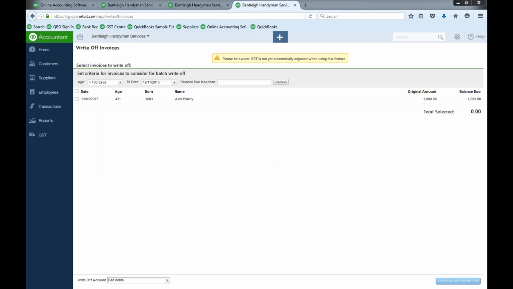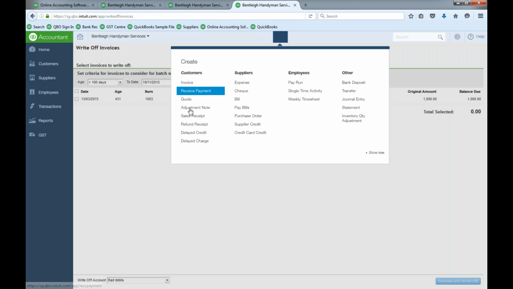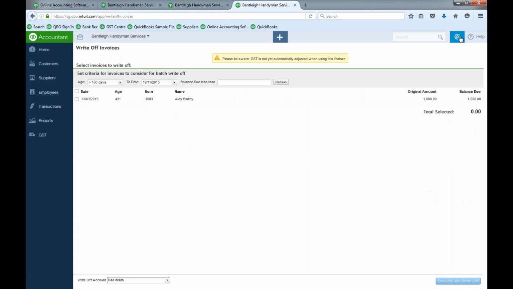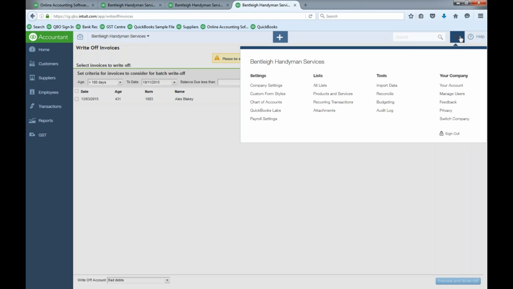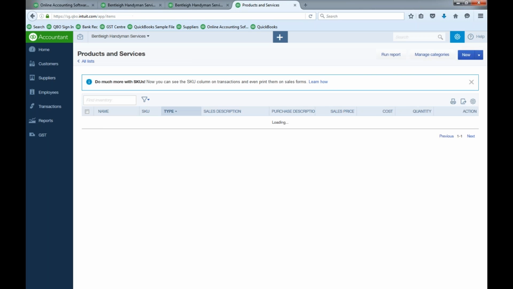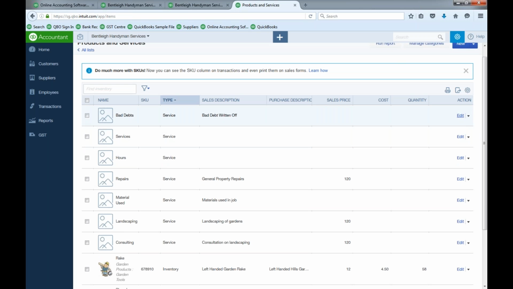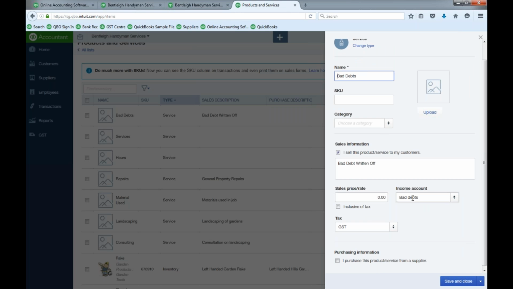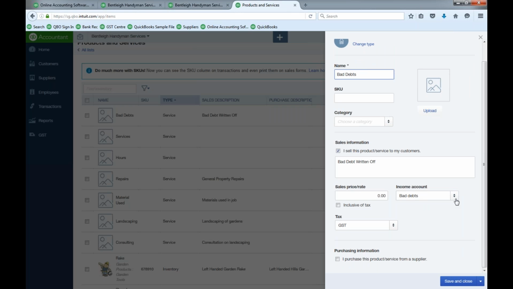But if you're writing off your customer invoices as a bad debt, I would actually come into my customer account and do an adjustment note against that. What I've done in my file is I've created an item, because with your customer invoices you have to create a product or a service to be able to invoice out. So I've come in to my products and services, and I've got an account here called bad debts. I've just created that as a service, and it's not an income account, it's my expense account that I've selected there.